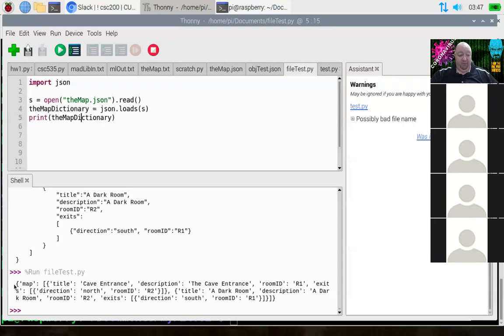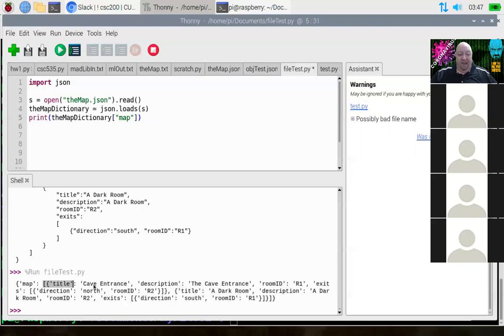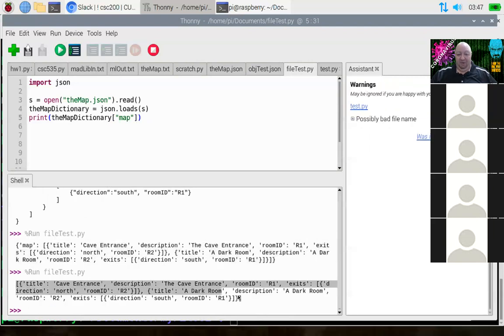So notice here that we have a dictionary that has a name value pair. So if I were to print out the map dictionary at bucket map, for instance, it's going to show me the value associated with map, which is a list. So here's the value associated with map. It is a list of stuff.